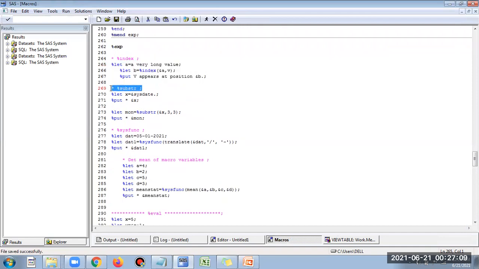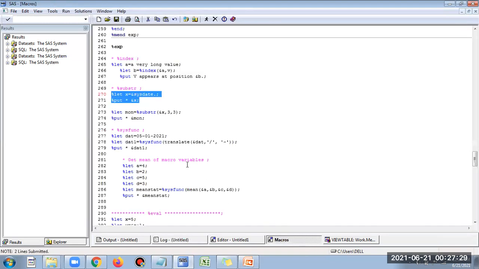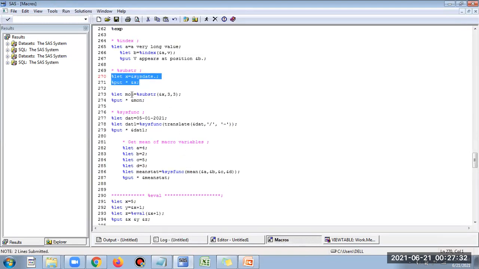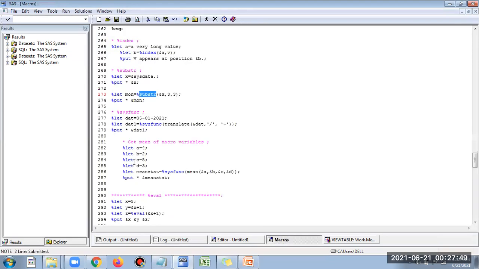Next is the str function. Str function is used to extract a part of a string. So here x is sysdate, and I'm now printing it. Sysdate is a system defined macro variable. So we are getting 20 June 15. Now let's extract only the month part using the str function. Just like in base SAS, you want to start from 3 and read 3 characters. So you are starting from the third one and reading 3 characters to get the month June.